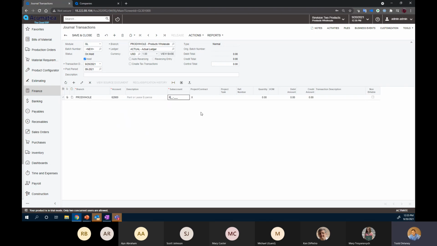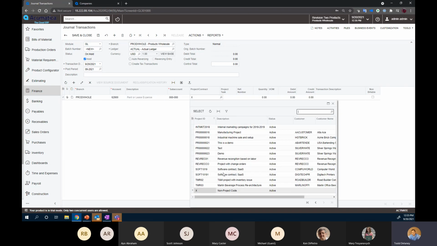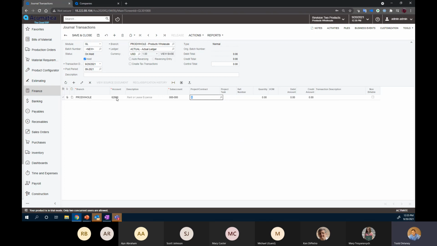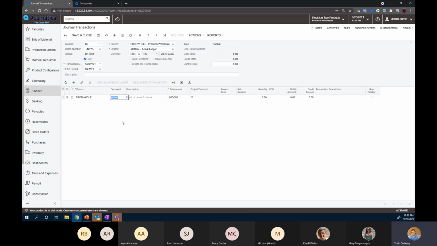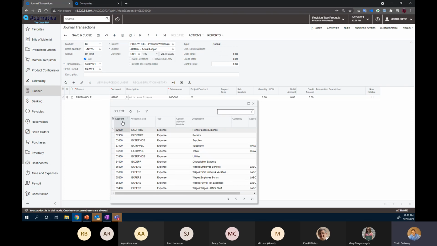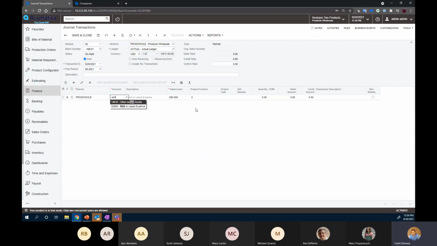I can hit all zeros here, and then I could pick a project if that was relevant too. And I have a list of projects. Or if I did know the account number, I could click on the lookup button to get a list of the account numbers. Or I could hit the magic F3 button that everyone is familiar with in SL and get the same lookup. That way you don't have to necessarily use the mouse. But I find that I am just typing in as much of the account name as I possibly can, to find the GL account that I'm looking for.